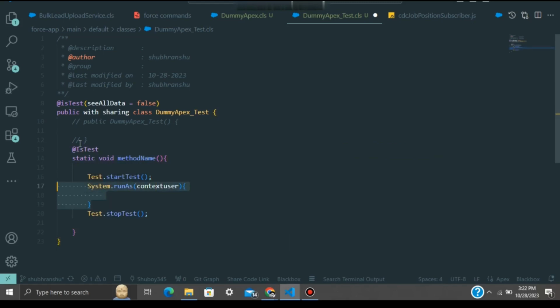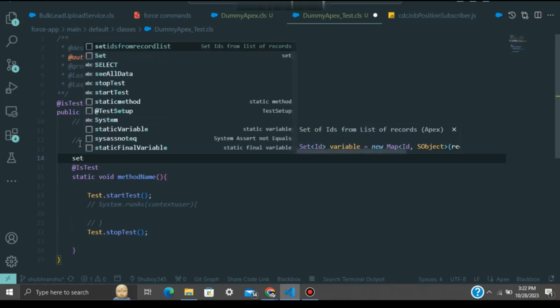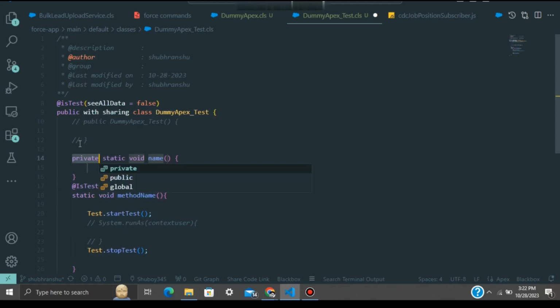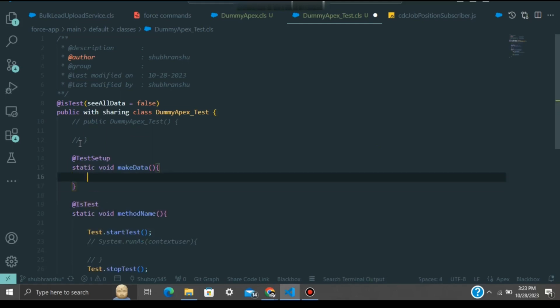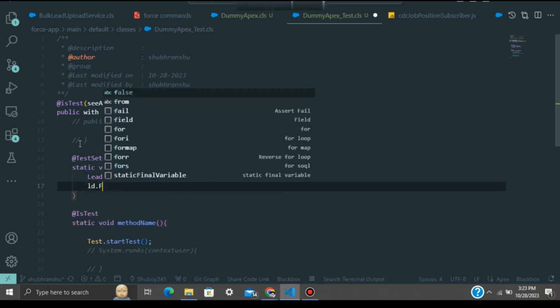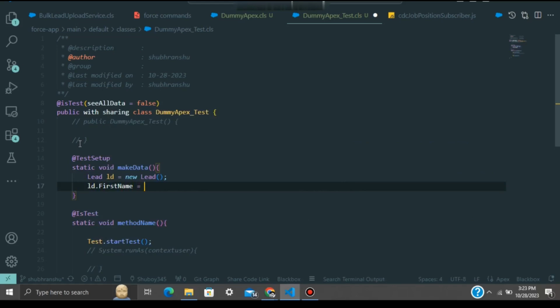First of all, we'll comment out this, test setup. Okay, sorry, test setup. Okay, we'll create one lead here. Give me a moment, I'll just rewrite the code and we'll connect again.